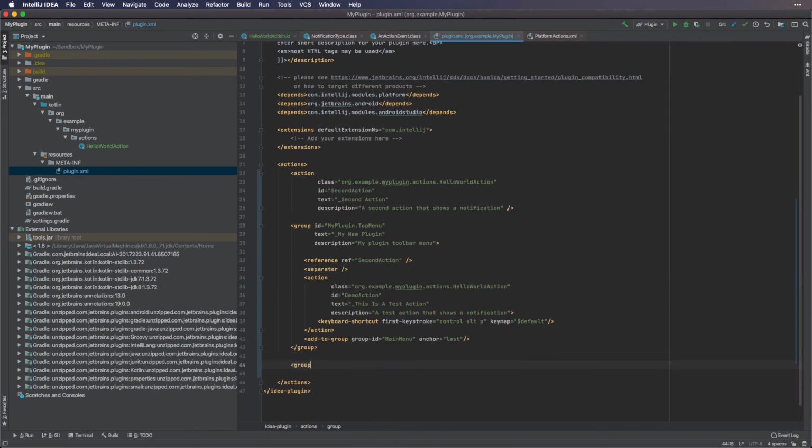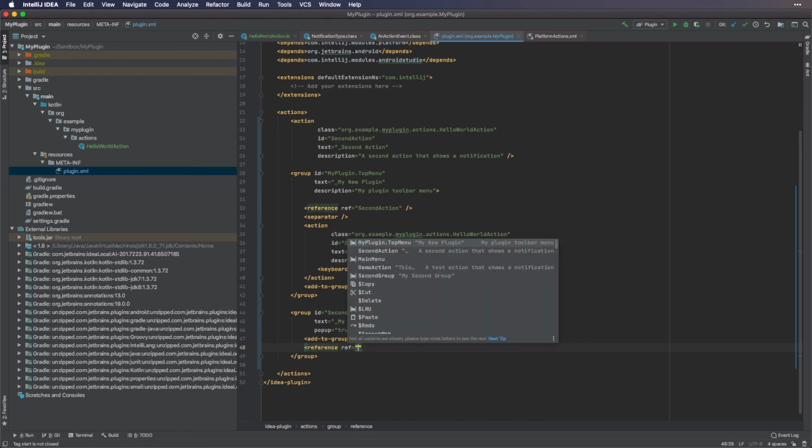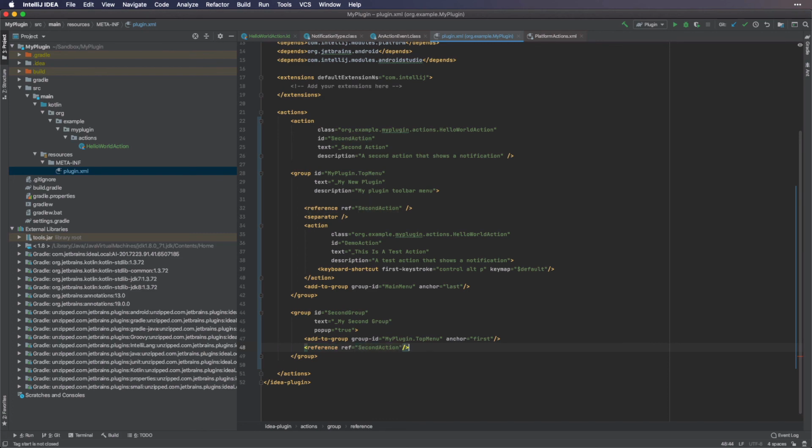Now, I'm going to create a second group. In this case, I'm setting the popup attribute to true, because I want this group to be a popup type. Now, I'm going to add this group to our first group and select first as the anchor, so this is the first thing that will be shown. Finally, I reuse the action we have just created and add a reference to it here. So this new action will be shown in two different places.